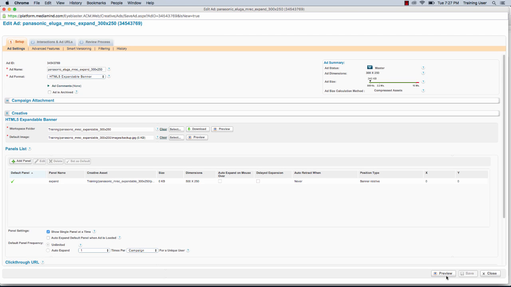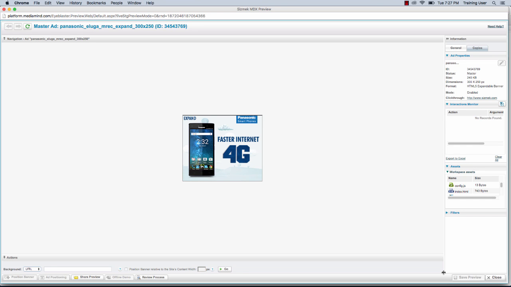Now that's done, it's best we preview the creative to make sure it is working correctly, so we'll press the preview button to bring this up. Here you will see the ad in the middle and information about the ad on the sidebar, including the ad ID, the size, the format, interactions recorded, and a list of assets used by the ad. We want to be sure this is working, so we'll expand the ad and check our interactions monitor to see whether it is tracking correctly.